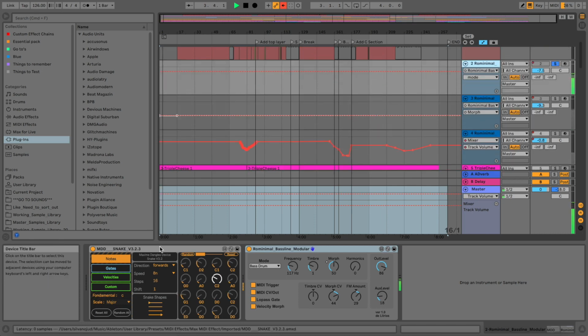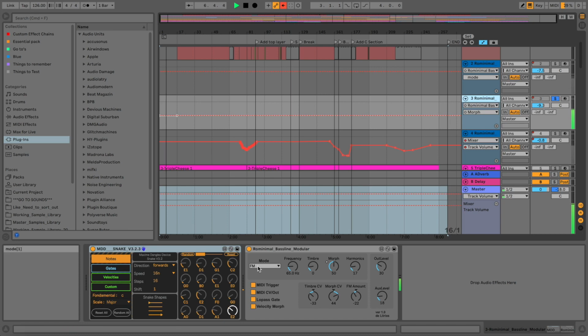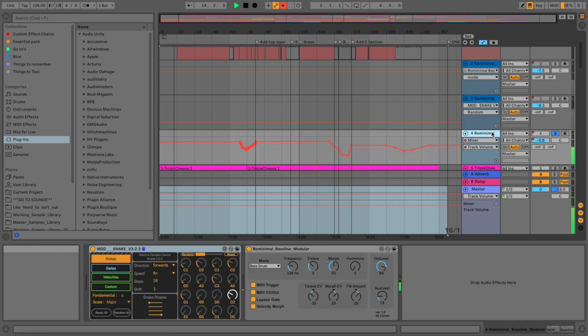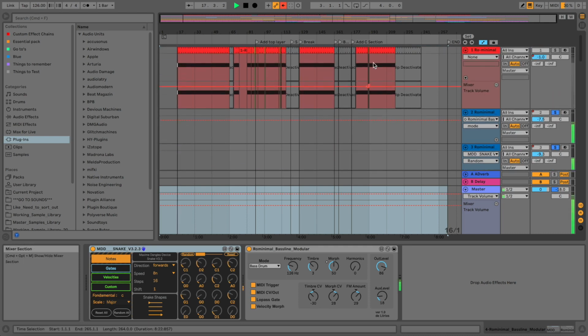triggering with MD Snake like always. Then this one, FM mode, nothing impressive. I basically duplicated the chain from here and adjusted it. And here, another one. All three together. Sounds really messy. Then the kick.